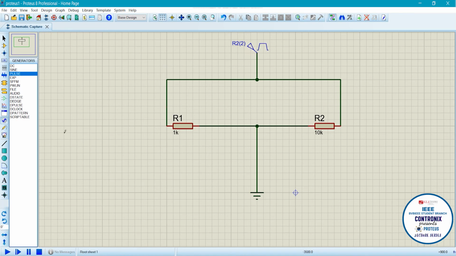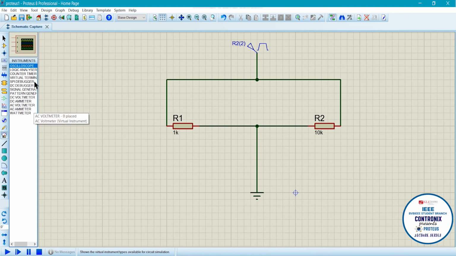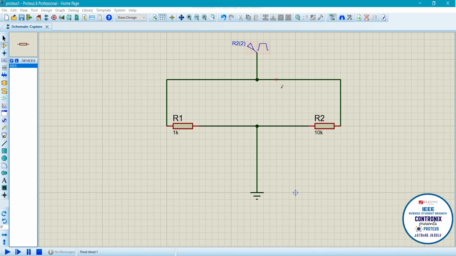Now if you look at this meter type icon here, if you click on it, you can see so many different testing components here. You can see ammeter, voltmeters, oscilloscope. Most of these components are really expensive and are not available to us. Proteus provides them so that we can analyze our circuit better. Now, let's consider this as my circuit. I know it's not going to function properly, but let's just take it as an example.